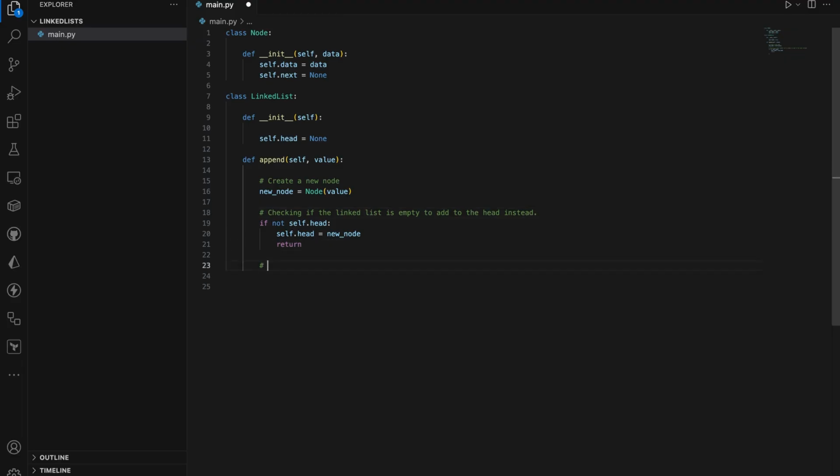So what we want to do here is traverse to the end. I hope I spelled that correctly. To the end of the linked list. Right. So to do that, what we do is we use the while loop in Python.